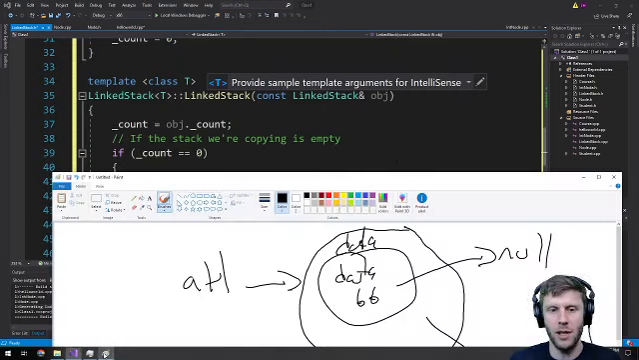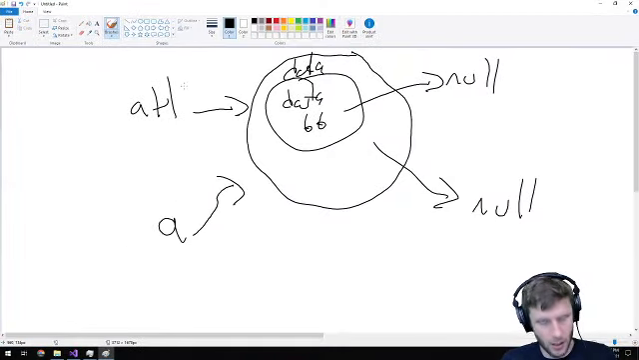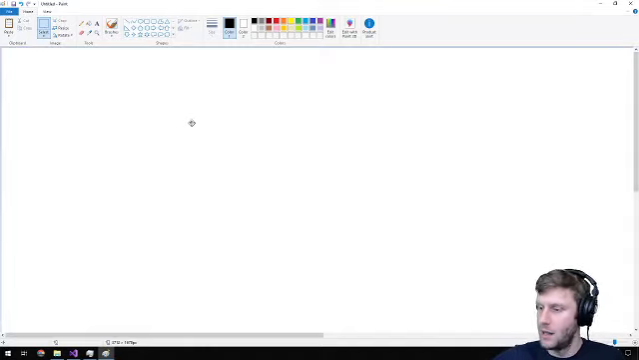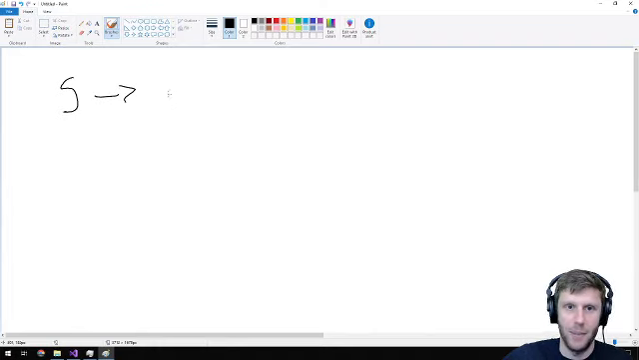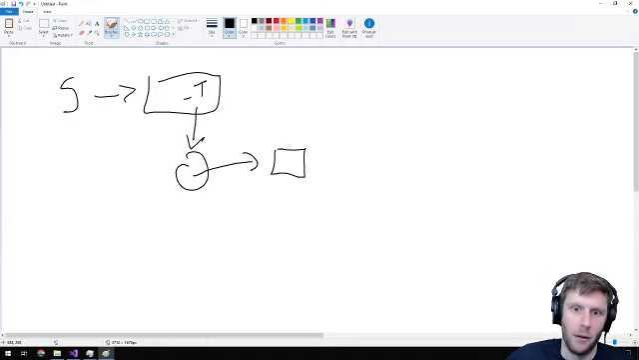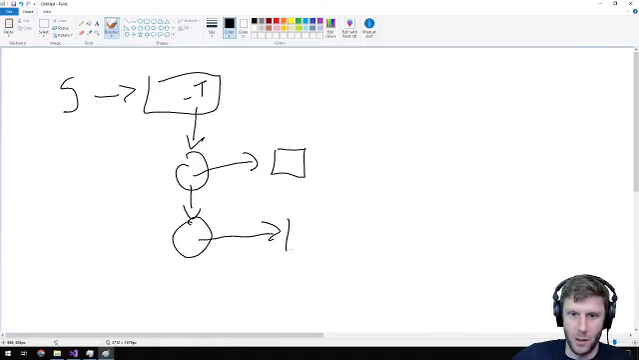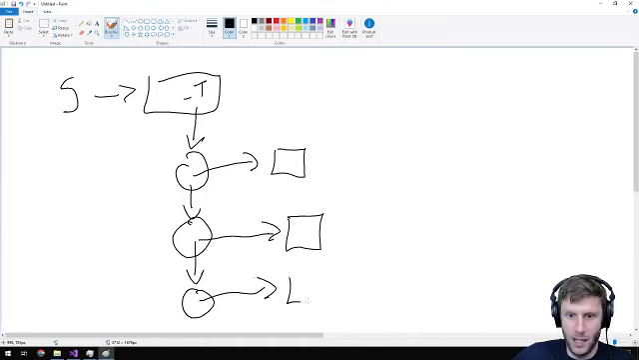I'm probably going to want something like this. If I have some stack S, that is a pointer to some object that's got top, which is a pointer to some node, which maybe points to a square. It also has a pointer to some other node, which points to another square. And then this is a node that points to another square. And then this just points to null.